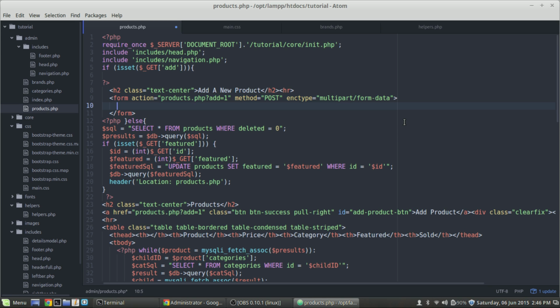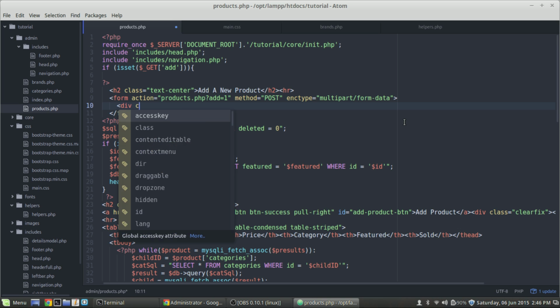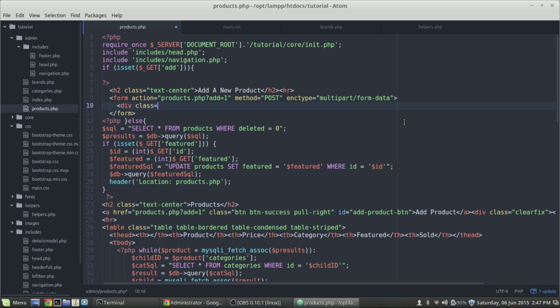Inside of our form, we're going to have basically 4 columns, and we'll use the Bootstrap grid system to do that. So let's create a div, and give it a class of form-group. We'll close that div. The other class we're going to give this is the grid system, so we'll say col-md-3. That way we can get 4 of these across there.